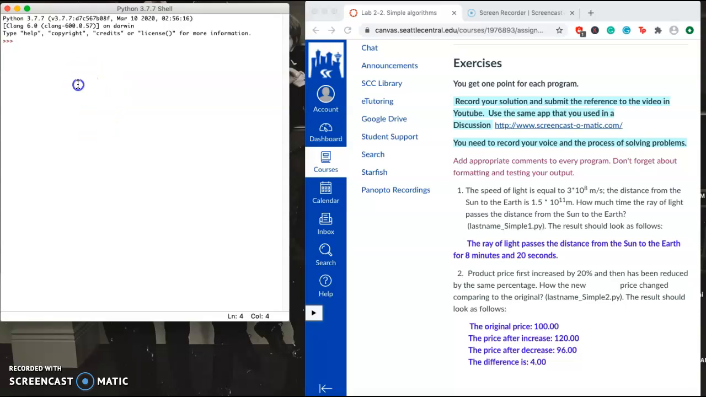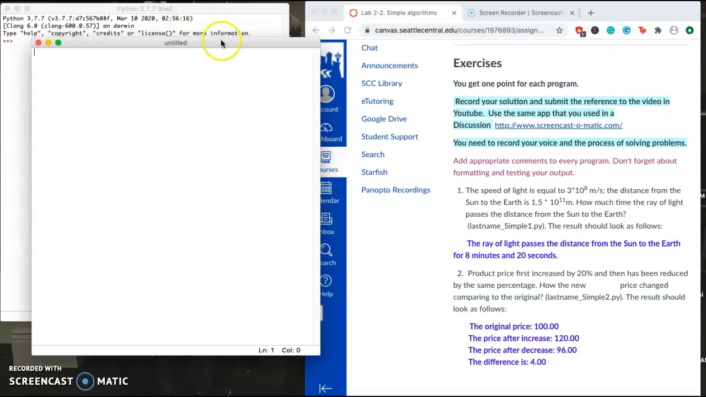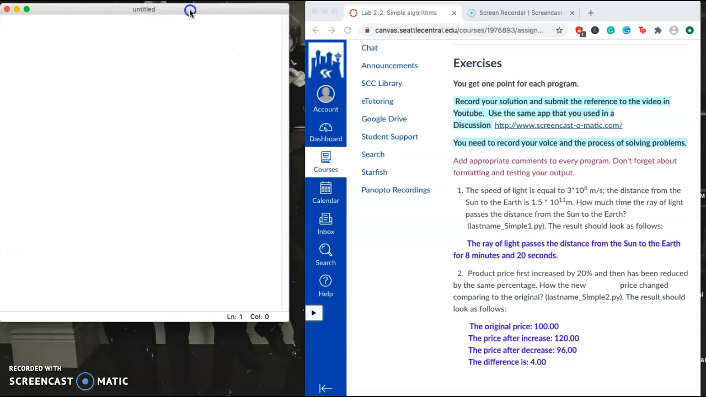So the first thing we're going to do is start a new Python shell, and we're going to start off by writing our comments and names. So this is lab 2.21, and we're going to put the class name and a brief description of what the program does.